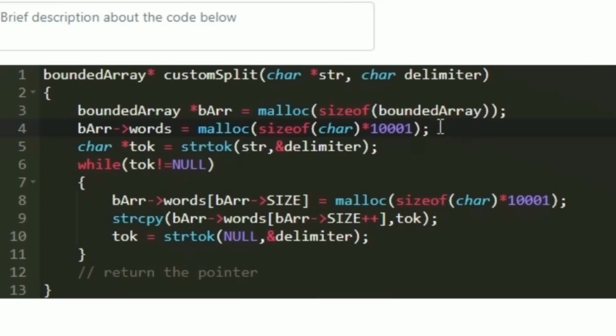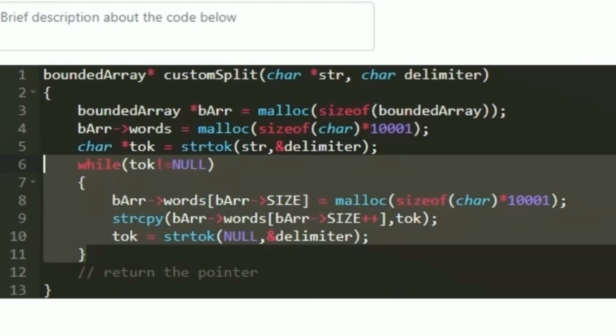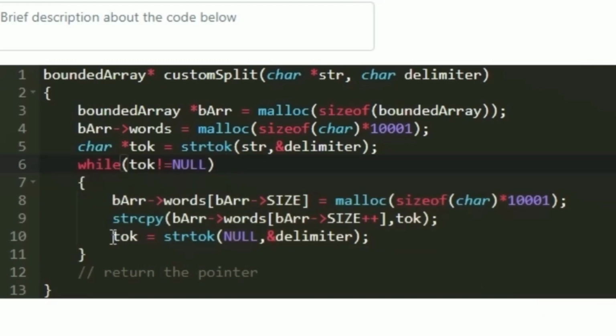Now we have to split the string based upon the delimiter and store it into this bounded array. In order to split the string based upon the delimiter, we will make use of the strtok function. The string.h header file is already included, so we can directly make use of strtok. We are splitting the string based upon the delimiter, and we have to create a while loop that iterates until the token becomes equal to null. In every iteration of this while loop, we have to set token equal to strtok of NULL comma delimiter. This is the syntax for making use of the strtok function.